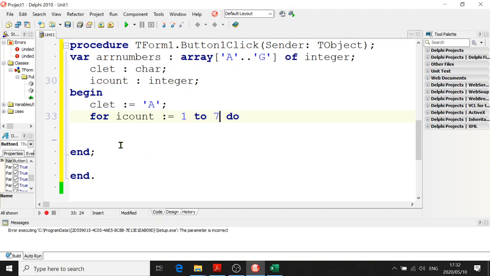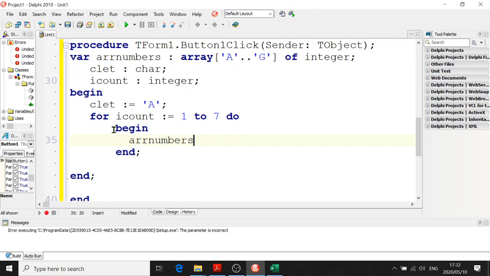Do. And now we're going to do two things in the for loop. We're going to put a value into array of numbers. Clet is the index of the array. Remember, it has to be characters in the index numbers. Instead of numbering the boxes from 1 to 7, we're numbering them from A to G, capital letters. And for each box, we're putting in whatever our count is.